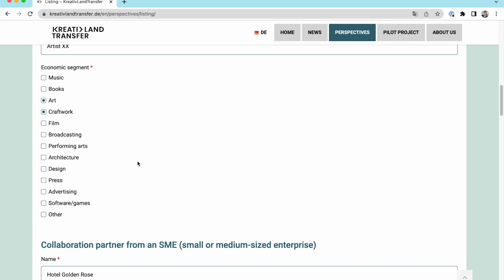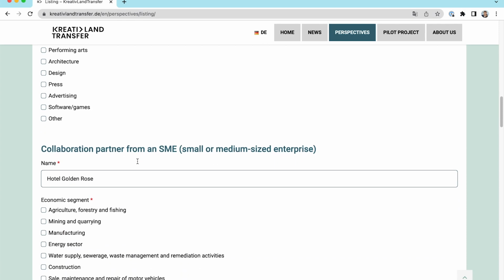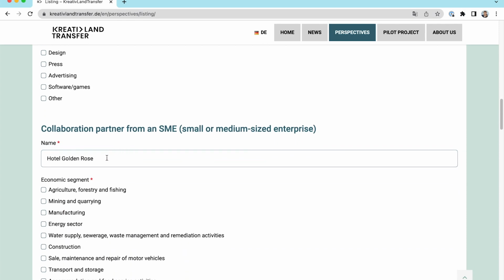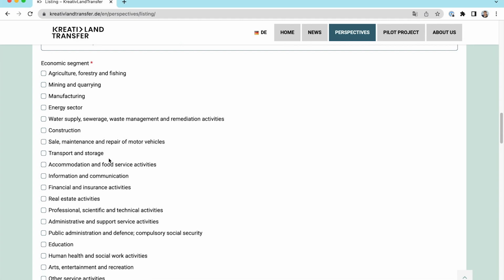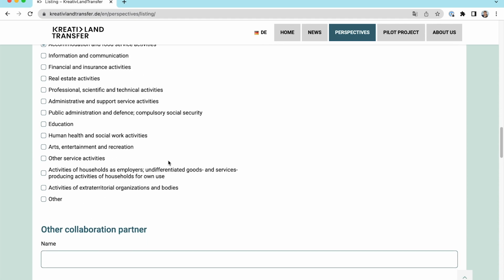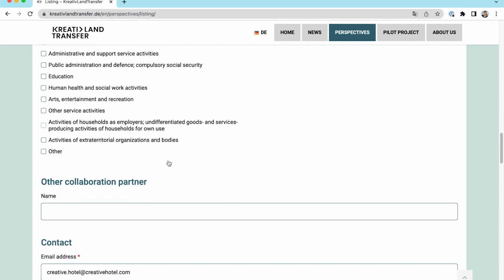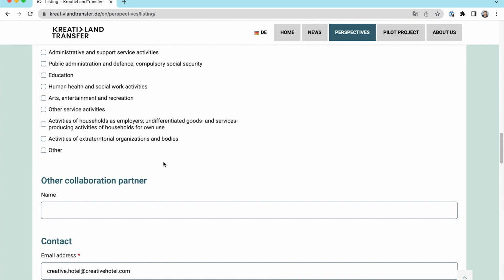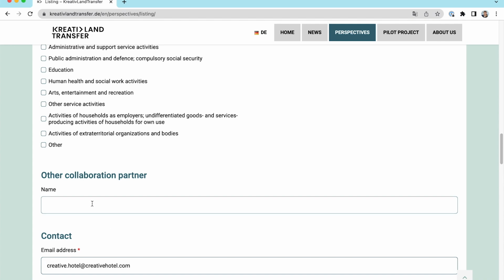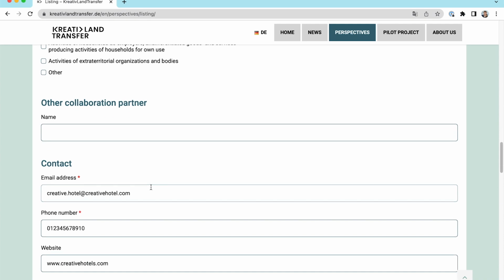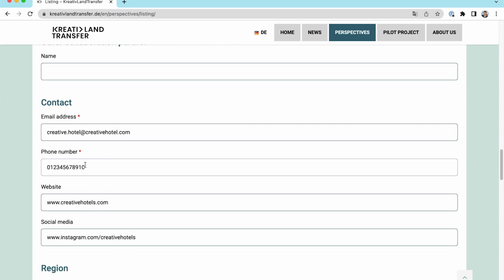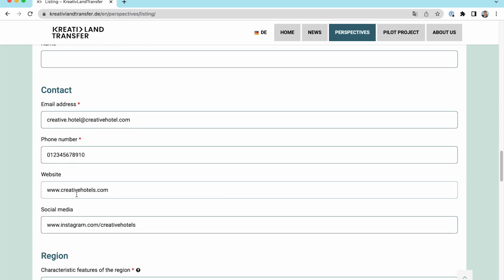Then we want to know which partners from the economy are involved. In our case, for example, Hotel Golden Rose. And the economic segment would be accommodation and food service activities. If we scroll down further, there is the option of entering other cooperation partners, for example, universities or research institutions, which can be mentioned here. Then there is a section on contact details, for example, email address, phone number, and if available, a link to your website or social media.